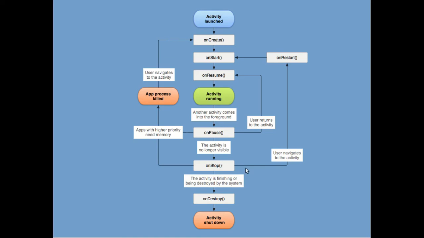And otherwise, if we go in the right direction here, the user navigates to the activity, and we call another method which is called onRestart, and here basically we want to restart from where we left off. We do not call the onCreate method here, and after that we go to the onResume, and as usual we follow the sequence here.